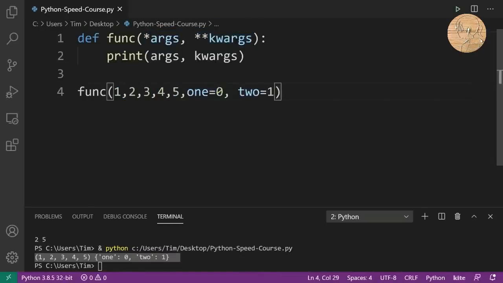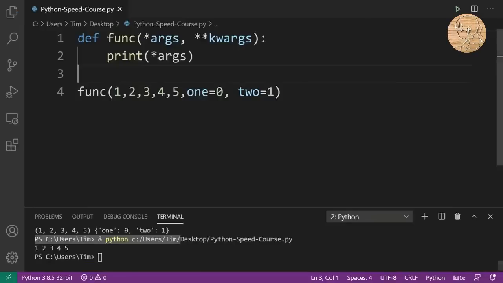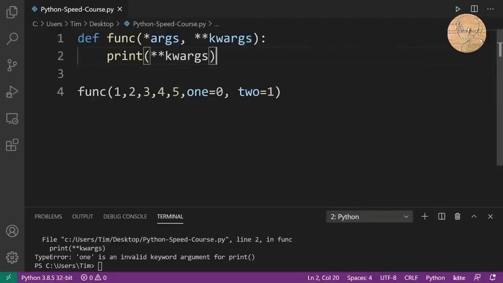Now, if I wanted to actually use any of these, I can unpack them. So first of all, I can unpack args, and what this does, if we have a look here, is it will print out 1, 2, 3, 4, 5. I could try to unpack kwargs, but you're going to see what happens when I do this, and hopefully if you remember the last example, you'll realize why this is not going to work. It says 1 is an invalid keyword argument for print.